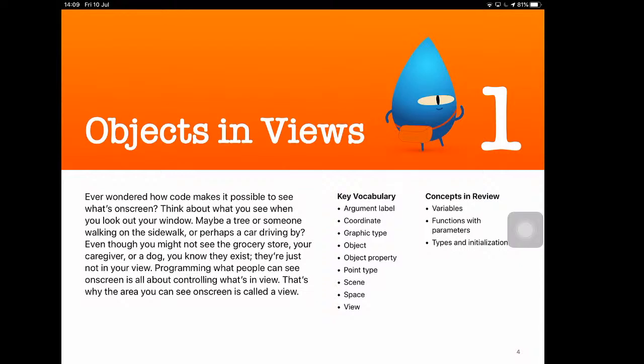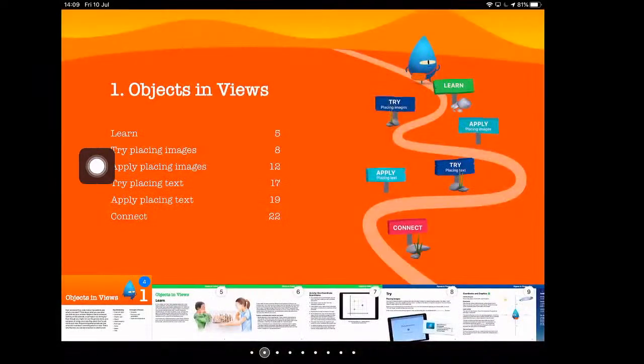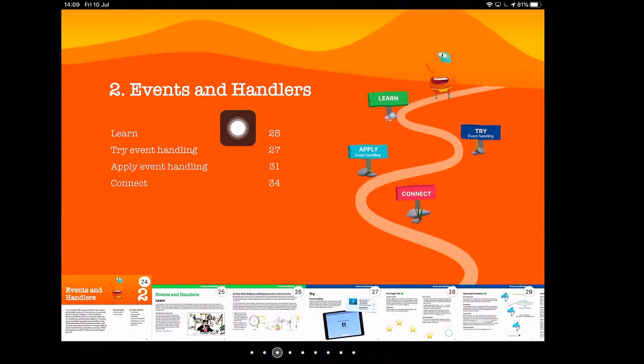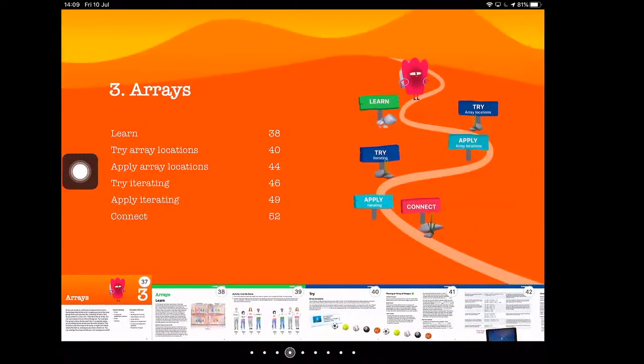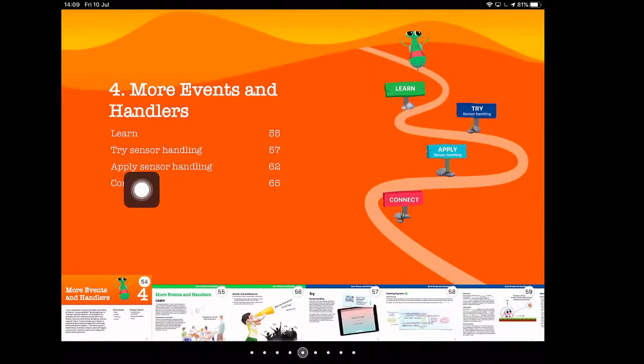So it'll tell you a bit about, for example, this first one is Objects and Views. Let's look at the table of contents again. And we can see we go from Objects and Views to Events and Handlers that we've been covering lately with Sonic Workshop, to Arrays, to more Events and Handlers, and this is where we try sensor handling, so that's where we are now, today.